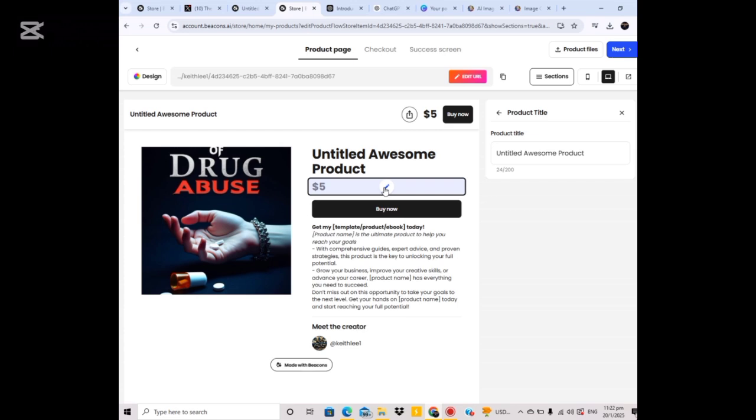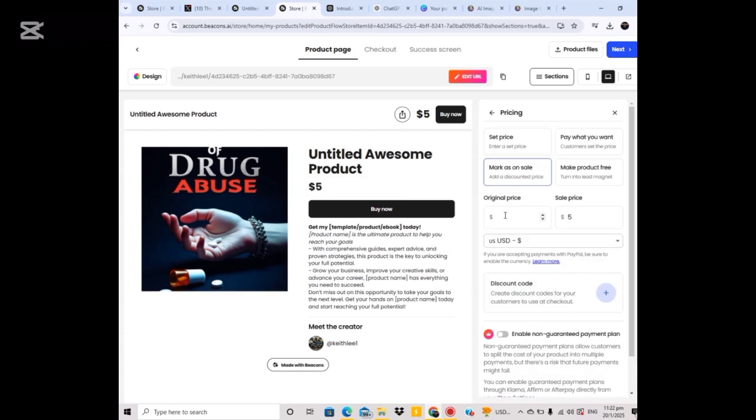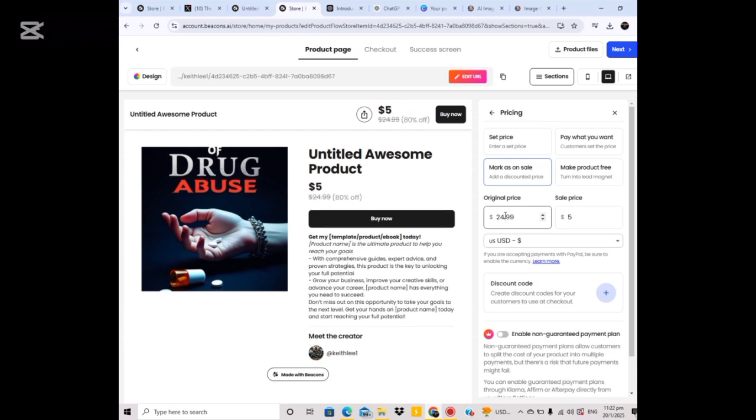We're also going to change the price. Alright, so we click on that as well to change the price. Click on the little pencil icon. So we're going to put it on sale. Then we're going to put the original price. Let me put the original price for about $24.99, and then the sale price, let's say, $5.99.